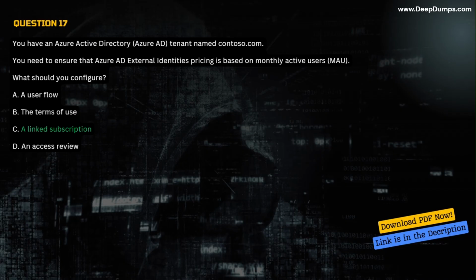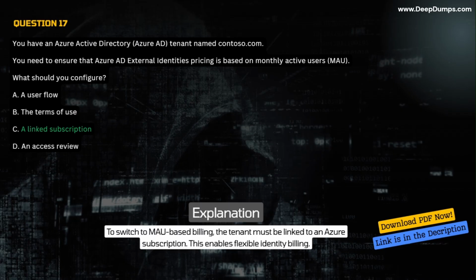Correct answer, C. A linked subscription. Explanation. To switch to MAU-based billing, the tenant must be linked to an Azure subscription. This enables flexible identity billing.